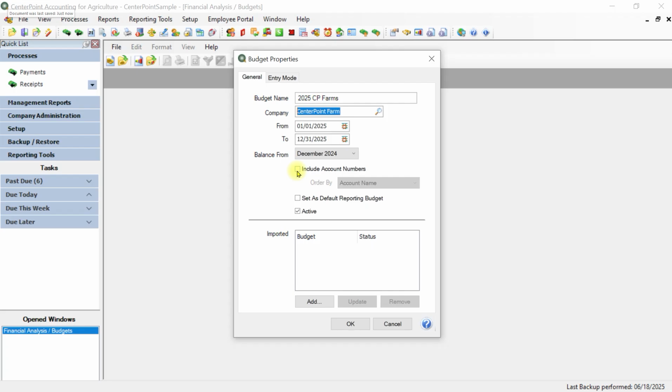When the reports come up, all of the accounts will be listed on the left side of the report. They won't have any account numbers on them, and they'll be in alphabetical order. If I want them to include account numbers, I could say that I want to include account numbers, and then I have the choice of whether or not I want to sort them by account number or account name.